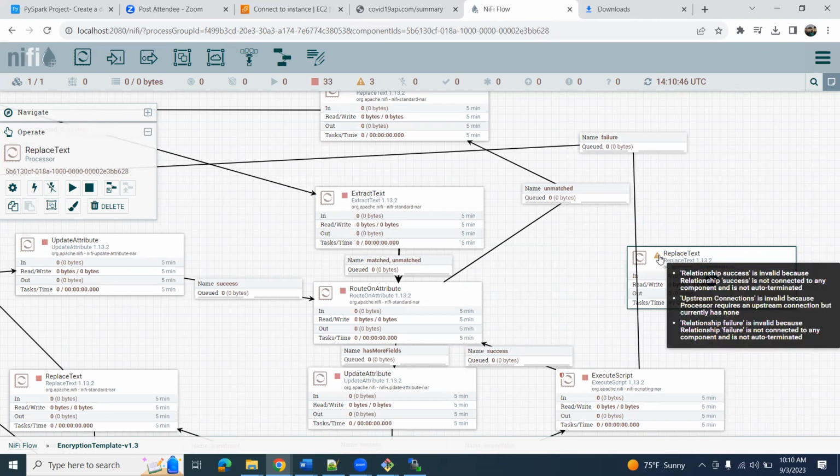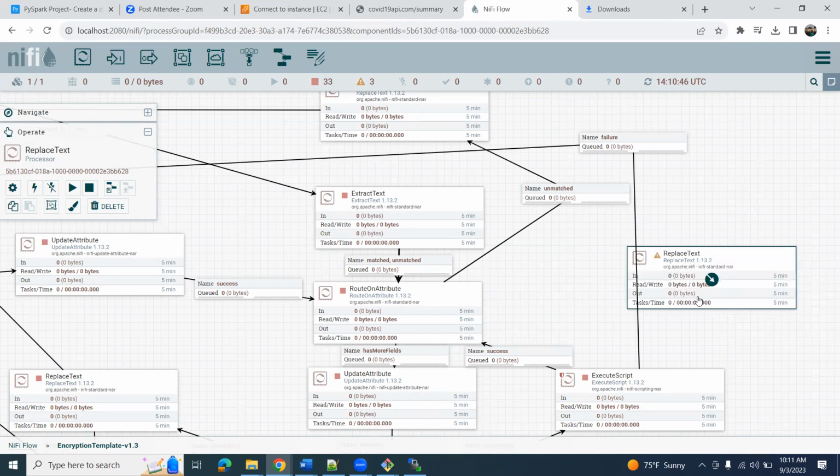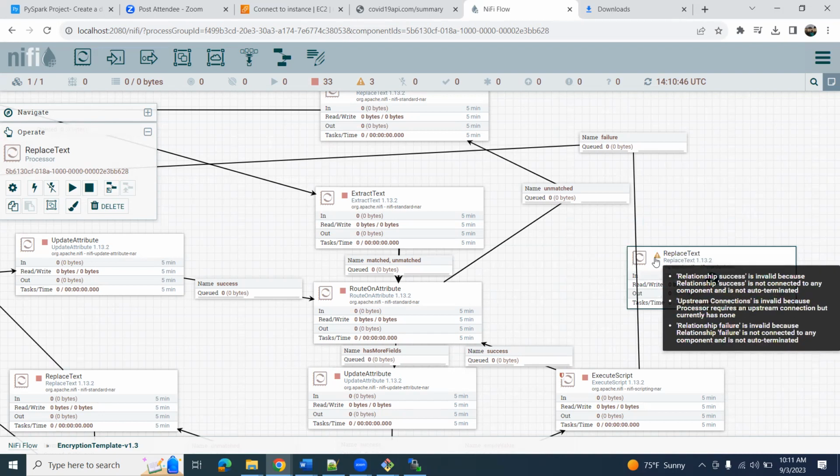It is showing clearly that you have not defined the relationship, success or upstream, so it is showing an error. If there is a triangle, it means your component is not ready. Once this component is attached in the pipeline, then you will have a flow, and you can add anything.